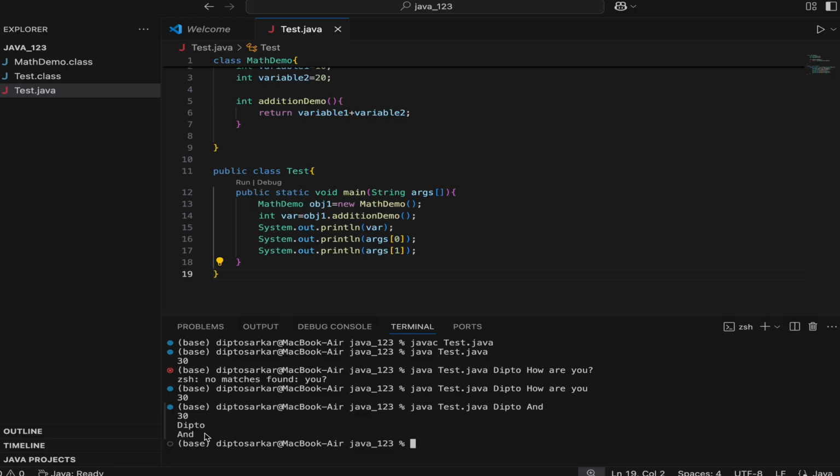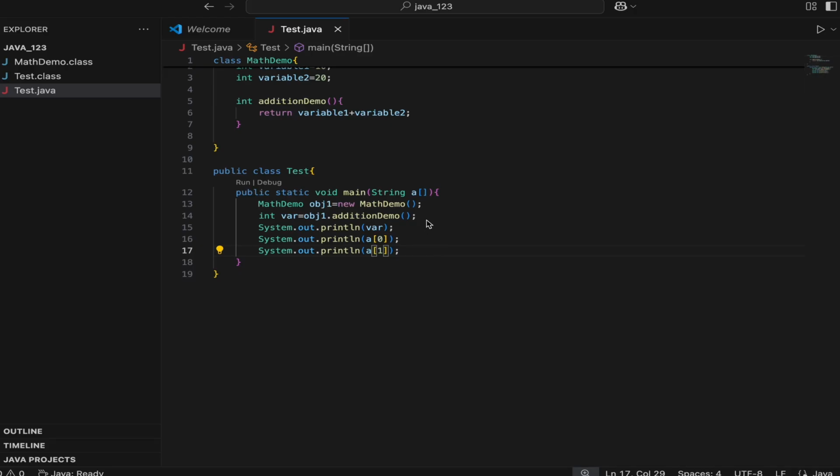What does this mean? They are the command line arguments, and this args array is going to hold all of these arguments. You can also type anything. This is actually your choice, whatever you want to type, it doesn't matter. You can also type your name.